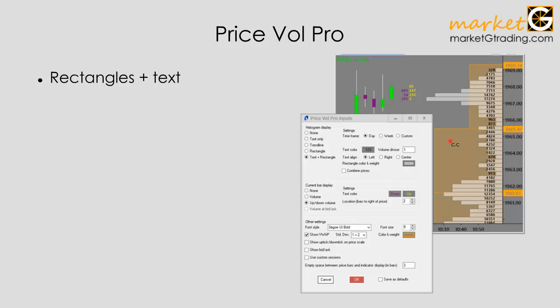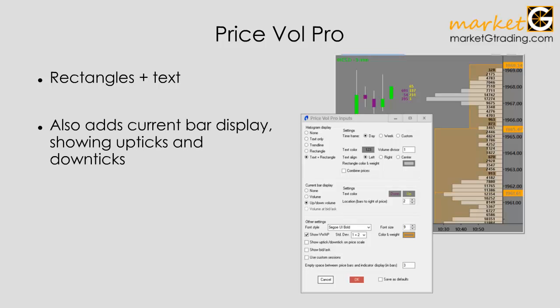Here's another example. This one combines rectangles and text. It also shows the current bar display, showing upticks and downticks. This is the area right here. Sometimes you have your main profile over here, but you also want to keep track of what's going on with the current bar. So this is just an easy option if you want to take advantage of it, and you're not using the main Insider Bars. It's an easy option to keep track of what's going on right now. Also, you can see another example of the input screen here.